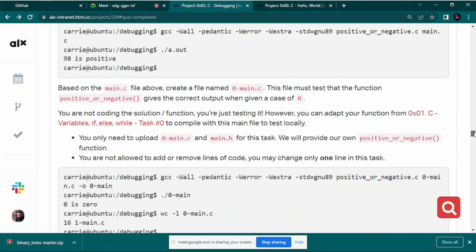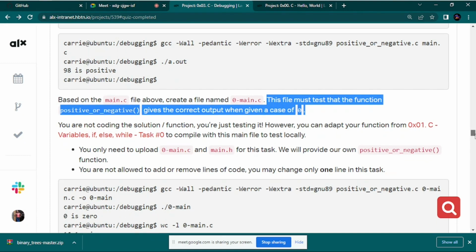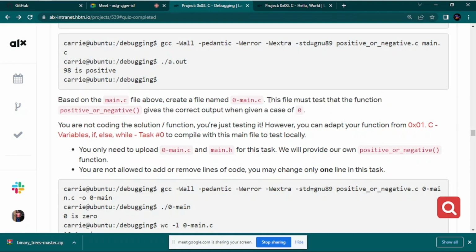Let's go to the second thing we are asked to do. This file must test the function. Does this one concern me? This is me thinking within myself. Let's assume I don't know if this thing concerns me. You are not coding the solution. You are testing it. However, you can adapt the function from this to compile this main file to test locally. So it means if I want to test my file locally, I want to compile it with GCC and test it locally, I should go and take a function from there.